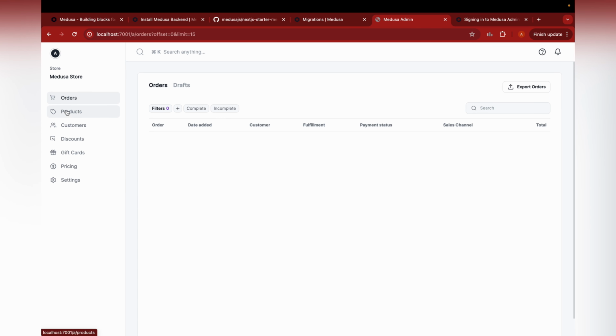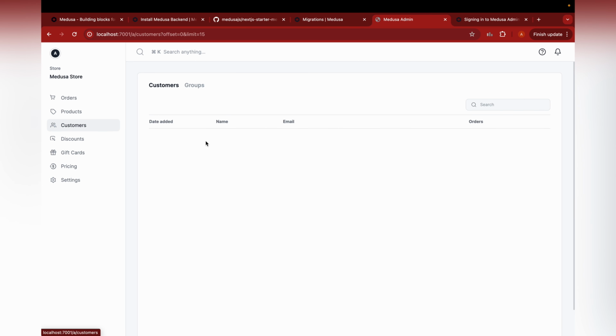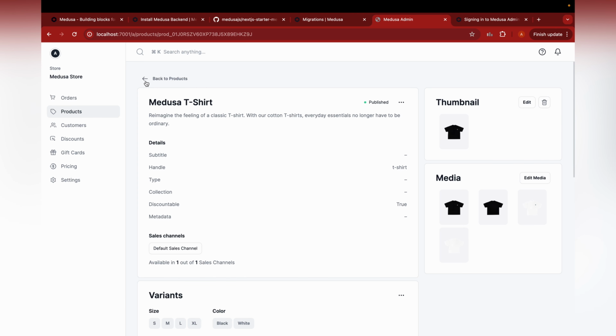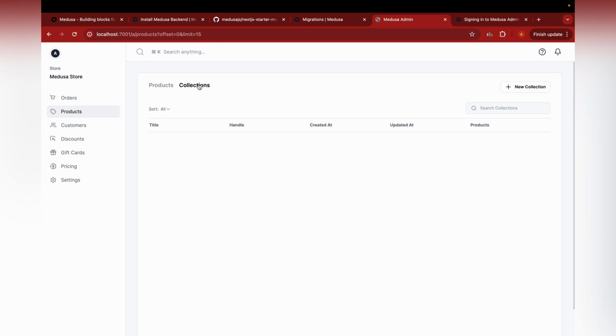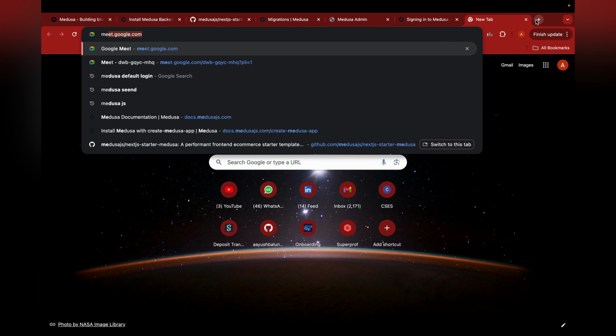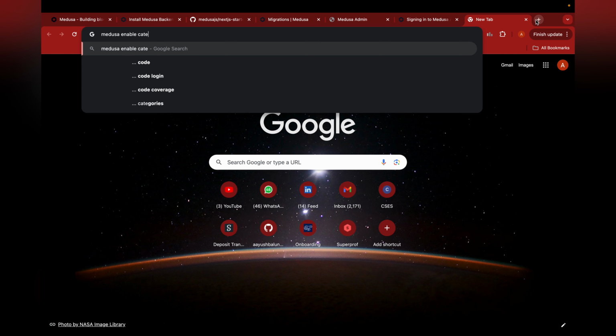In the meantime, let's just come over here, and we can see that here all our orders can be shown. Here the products are there, here the customers are there, and also here is the part of collection. We have collections but we don't have categories over here. So to enable categories, we need to enable Medusa categories.